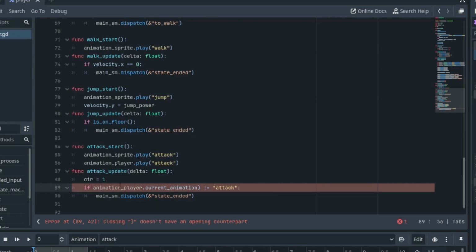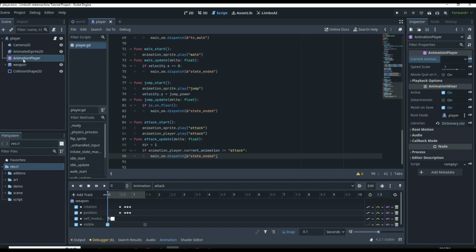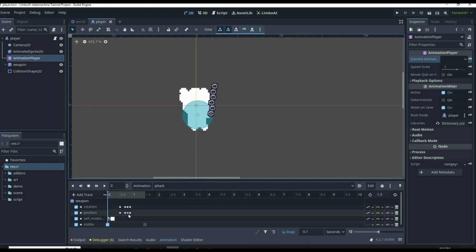Okay, so we have something messed up. We forgot to take this away here. And if we save that, everything should technically work. And one more time, I want to go over our animation player right here, because I feel like I was a bit confusing there. Our animation player just has one animation. It has the attack animation.